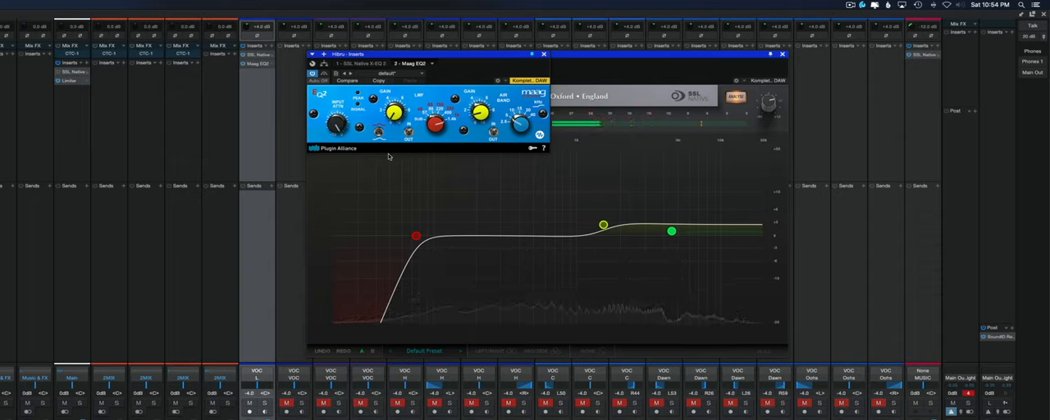Like okay, I'm not really feeling like it needs this mid-range. It needs 1K boosted. It needs some compression.